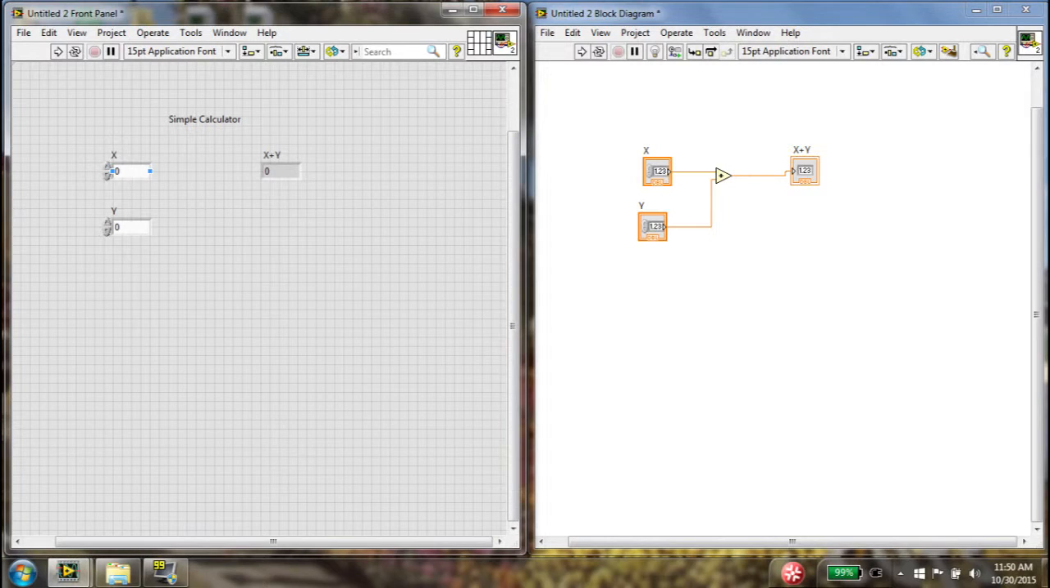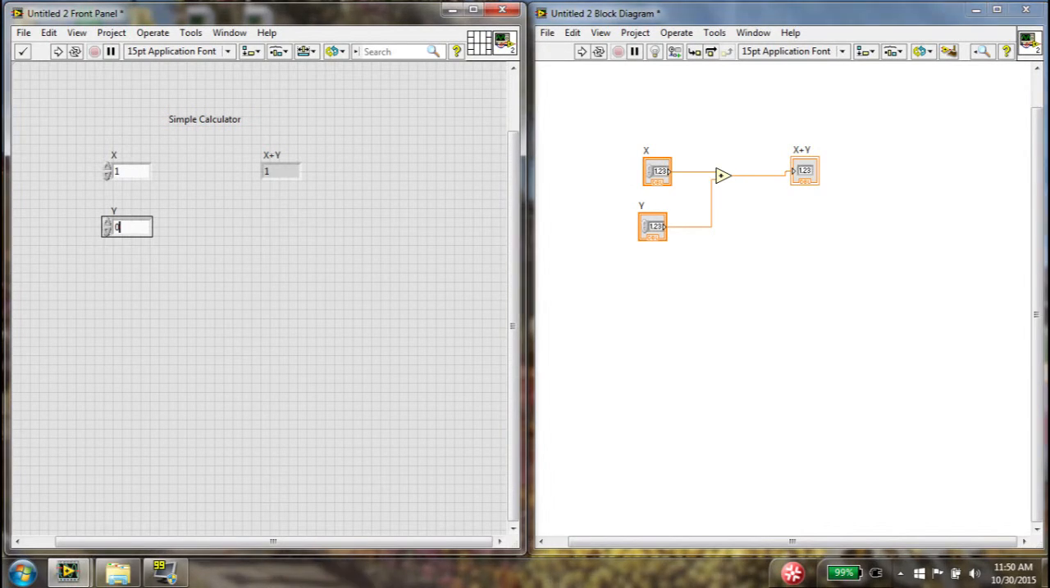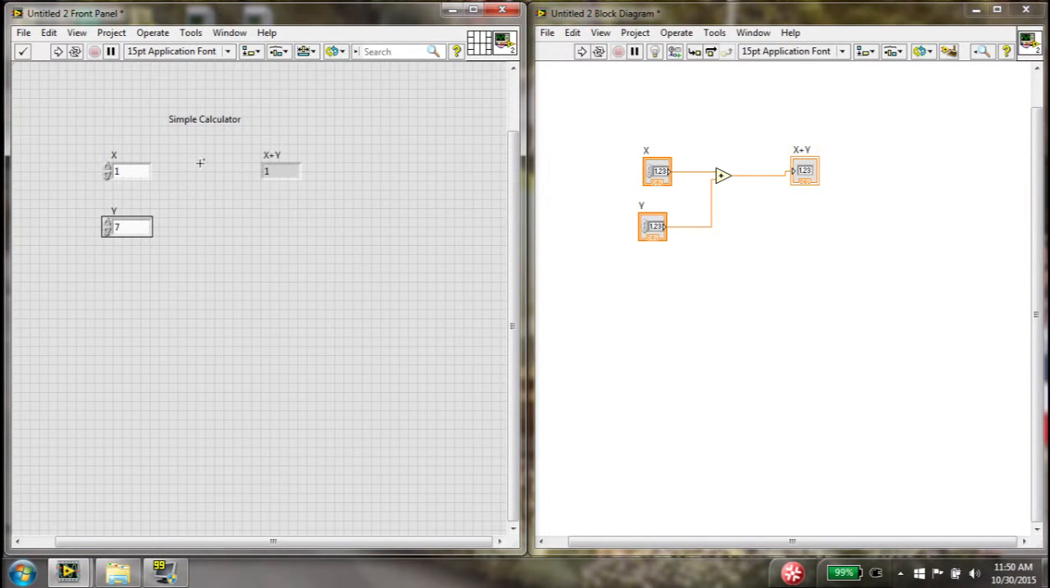And as you will see here, I can basically add a number, 1, and if I run the program, it'll give me 1. Let's try it again. If I add a 7 here, it should get 8. There we go. Very simple programming, and it works.